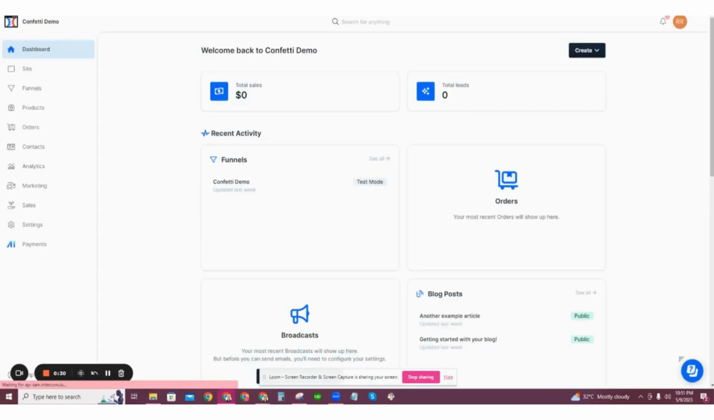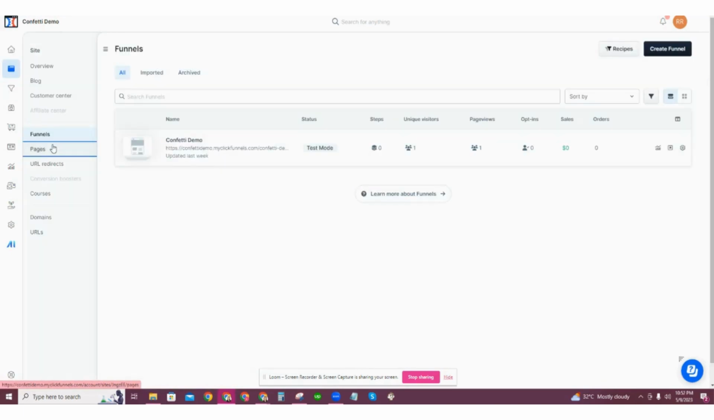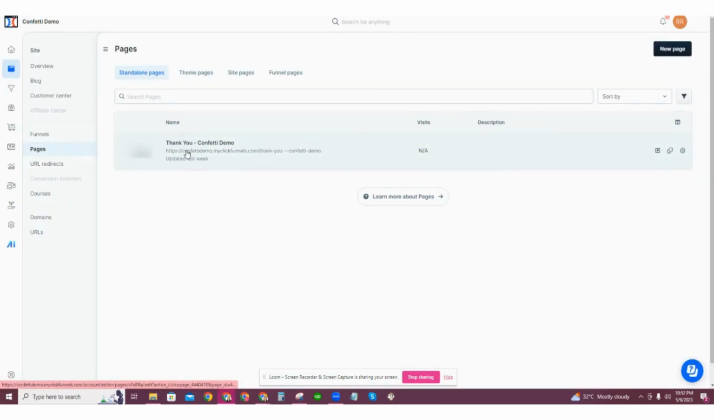Go to ClickFunnels and then on the main menu, choose Funnels. Inside Pages, click on the relevant page you want to add the confetti animation to. In the example shown here, we will use the Thank You Confetti demo to go to the editor.